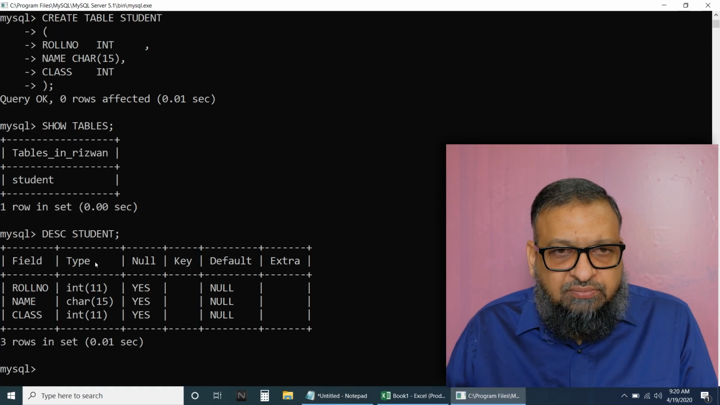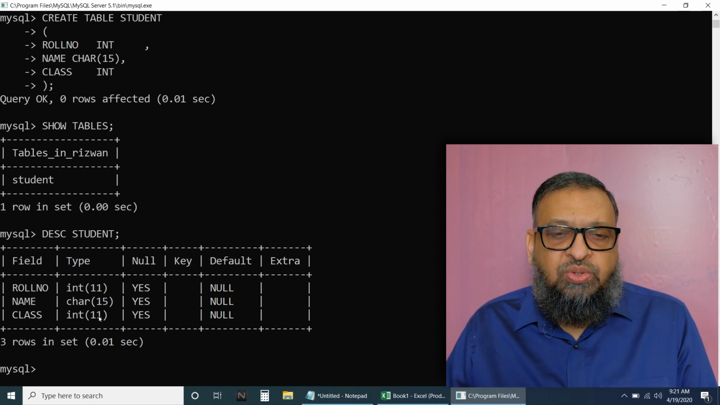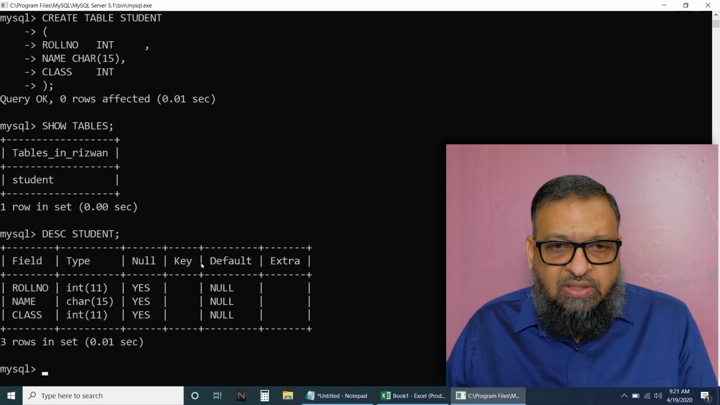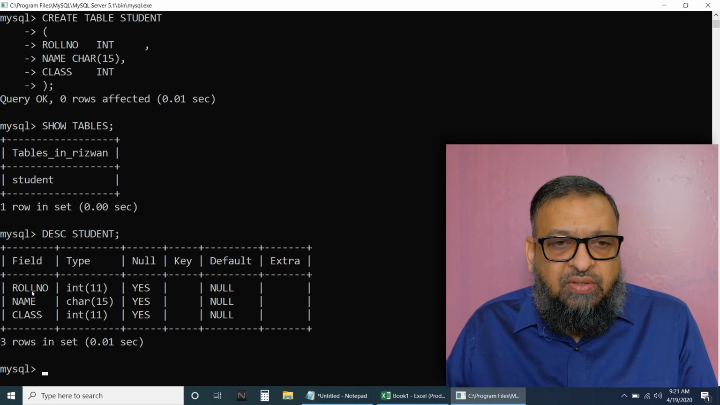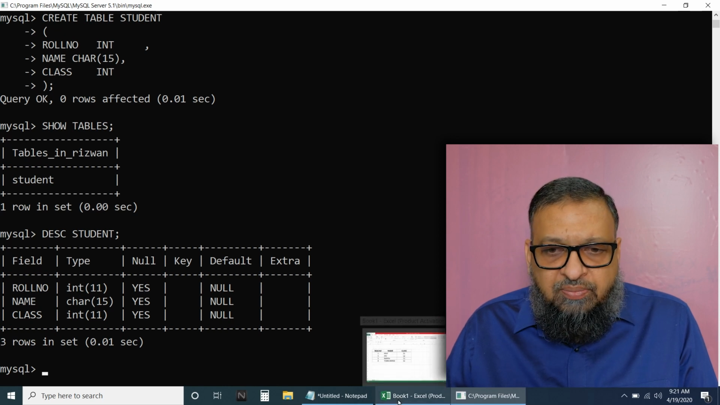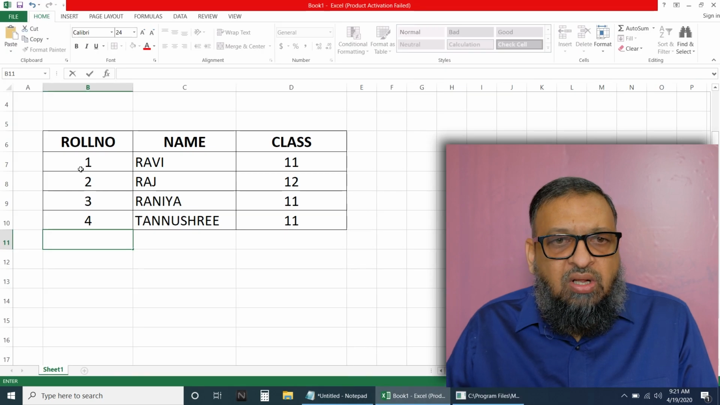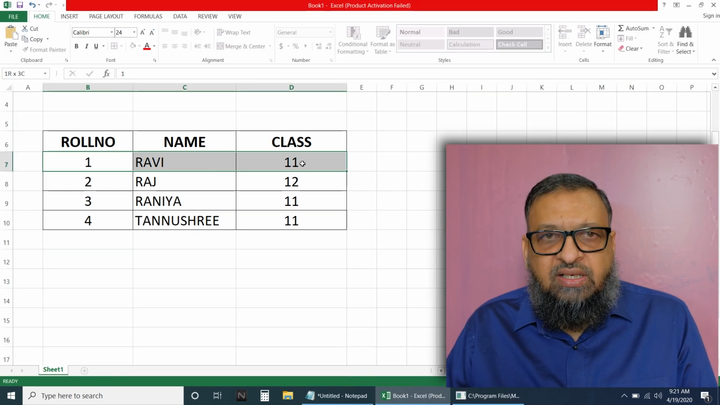And you can see here describe student: field, roll number, name, class. See here, roll number is integer of 11, int type. Name is character, 15 characters I can store. Class is integer, that means numbers we can store. Other things, null value, key, default, don't worry about these at this point. So we have created the table student, with roll number, name and class. Now here comes the question, how can we insert the records?